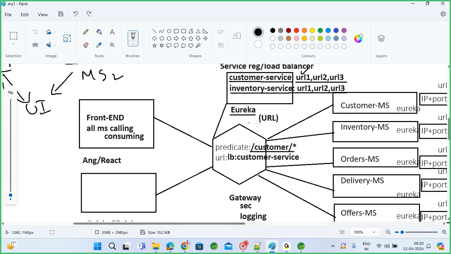Now, let's say Eureka provides URL1. In all these URLs the same service runs as a duplicate copy, for load balancing or high availability purposes. So URL1 is right now available. Eureka will say to the gateway, URL1 is available, take your request to URL1. Your request will be taken forward to your customer microservice in whichever server it is running, it will execute, finish your request and come back.